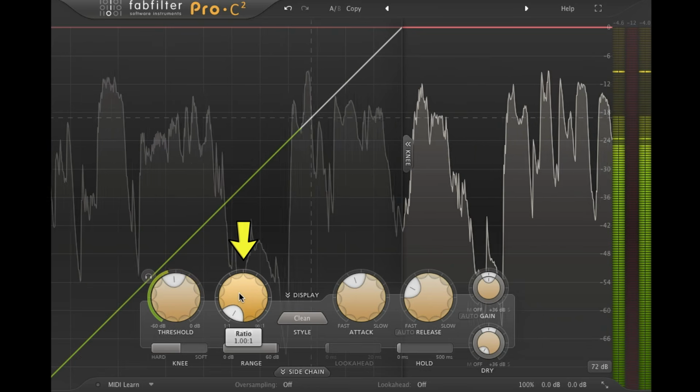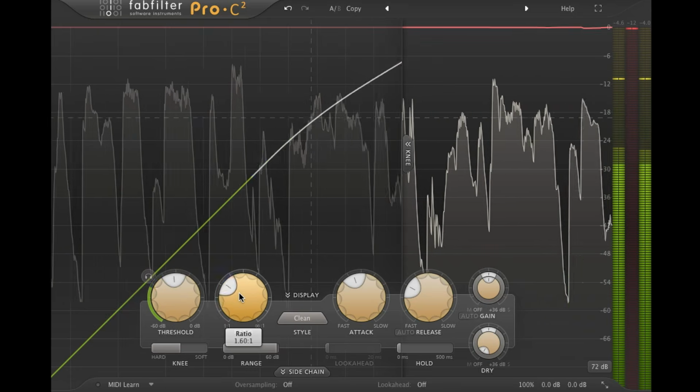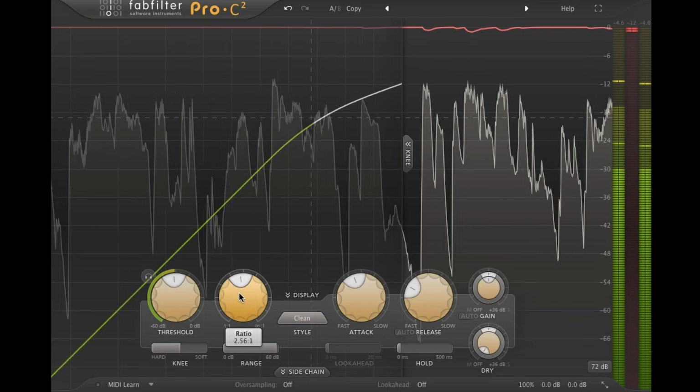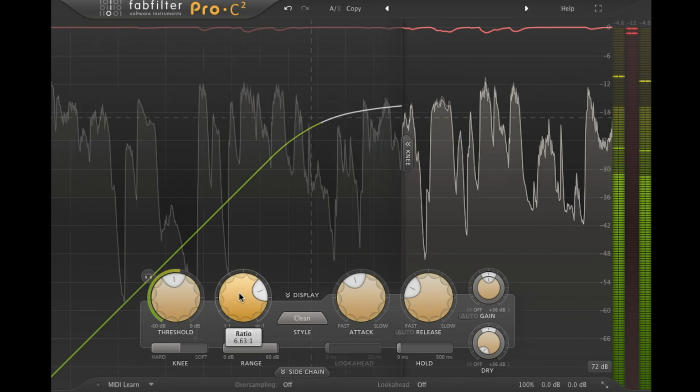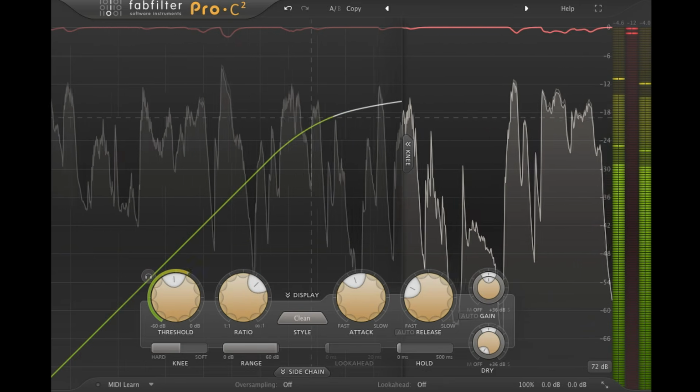When you're talking about those things above that threshold, the ratio says, hey, this loud stuff, I want you to reduce that by a factor, and the ratio is that factor. So if you've got a ratio of 2, that's dividing by half. If you've got a ratio of 3, it's dividing by 3. If you've got a ratio of 10, it's dividing by 10. You get the idea. Next parameter is attack.